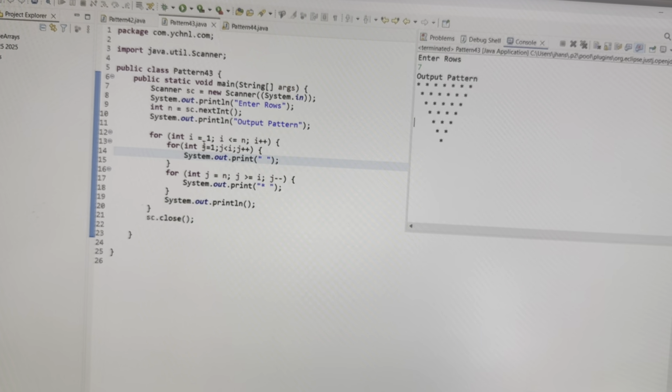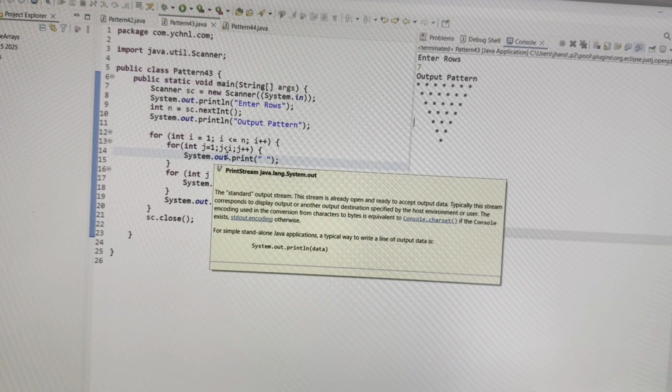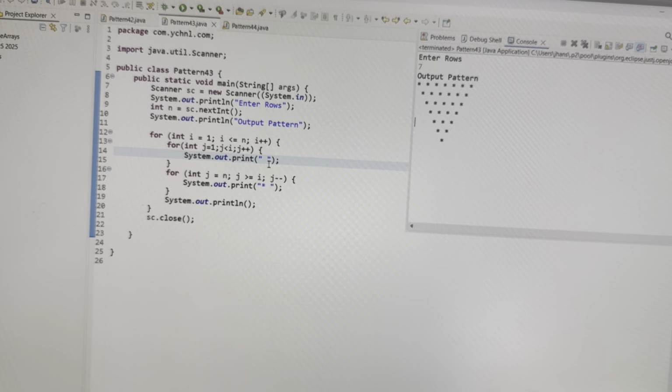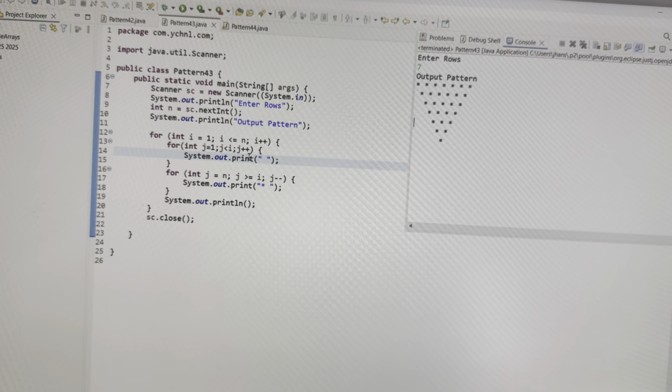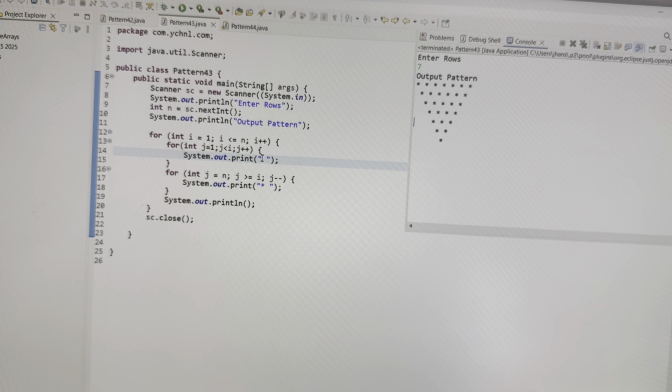So in the second row, I equal to 2, J equal to 1, 1 less than 2, this condition is true. That's why it will print only 1 space. After that, 2 less than 2, this condition is false, right? In the second row it will print only one space, after that it will print the elements. Like that it will work.